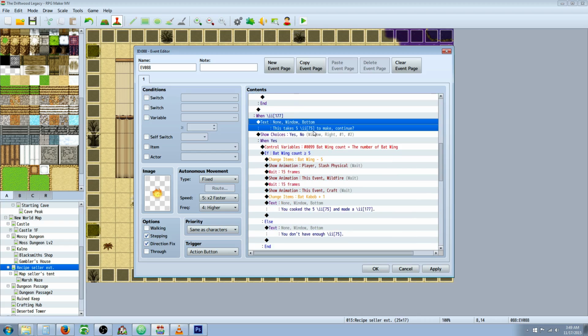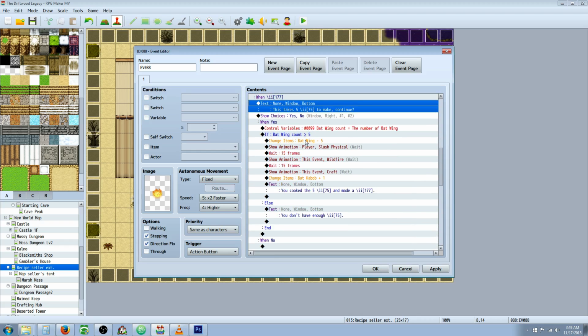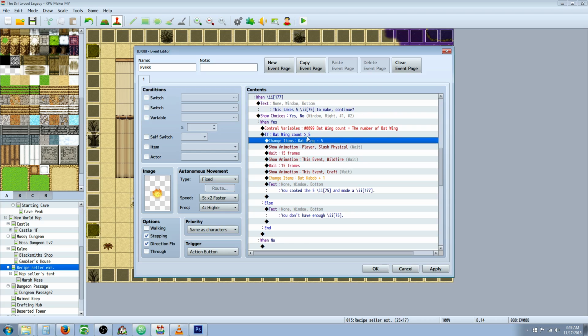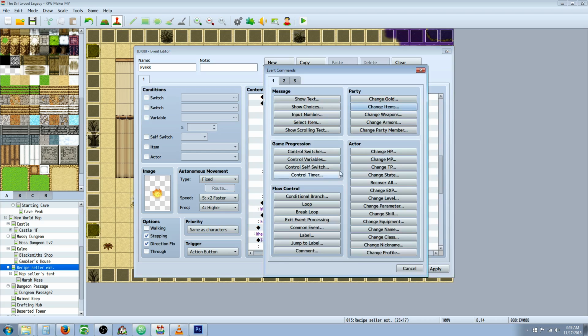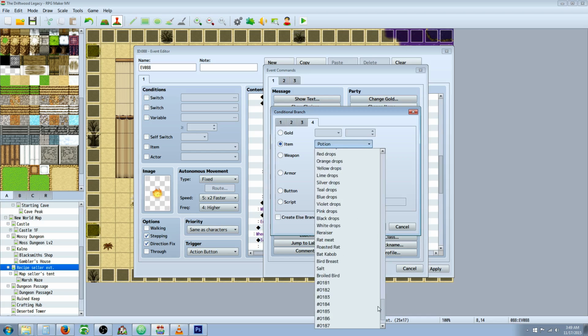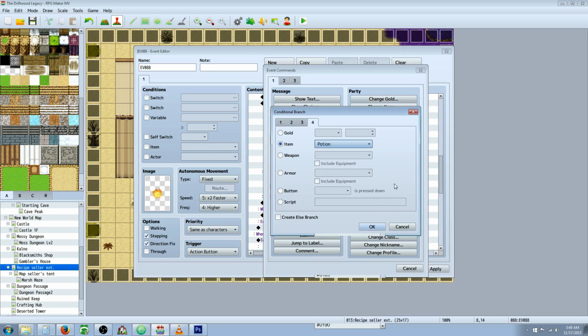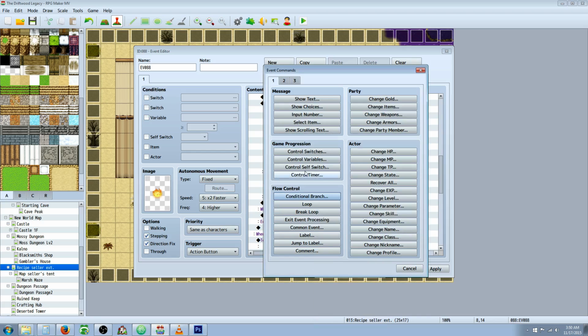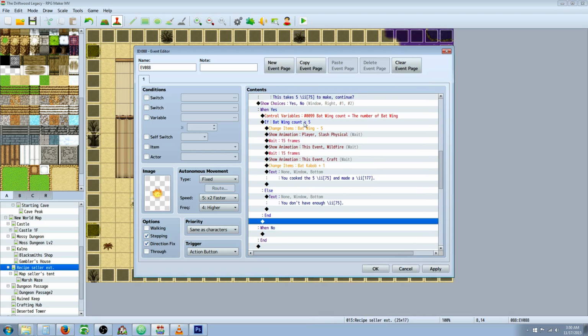Moving on to the next option, this one's a little bit different because now we have to have five of an item. So using the last command doesn't work if you just go conditional branch, check if they have this item, because what if they only have one? Then, and it takes five, well, they'll be able to make it even if they only have one. So what we have to do is we're gonna have to control variables.